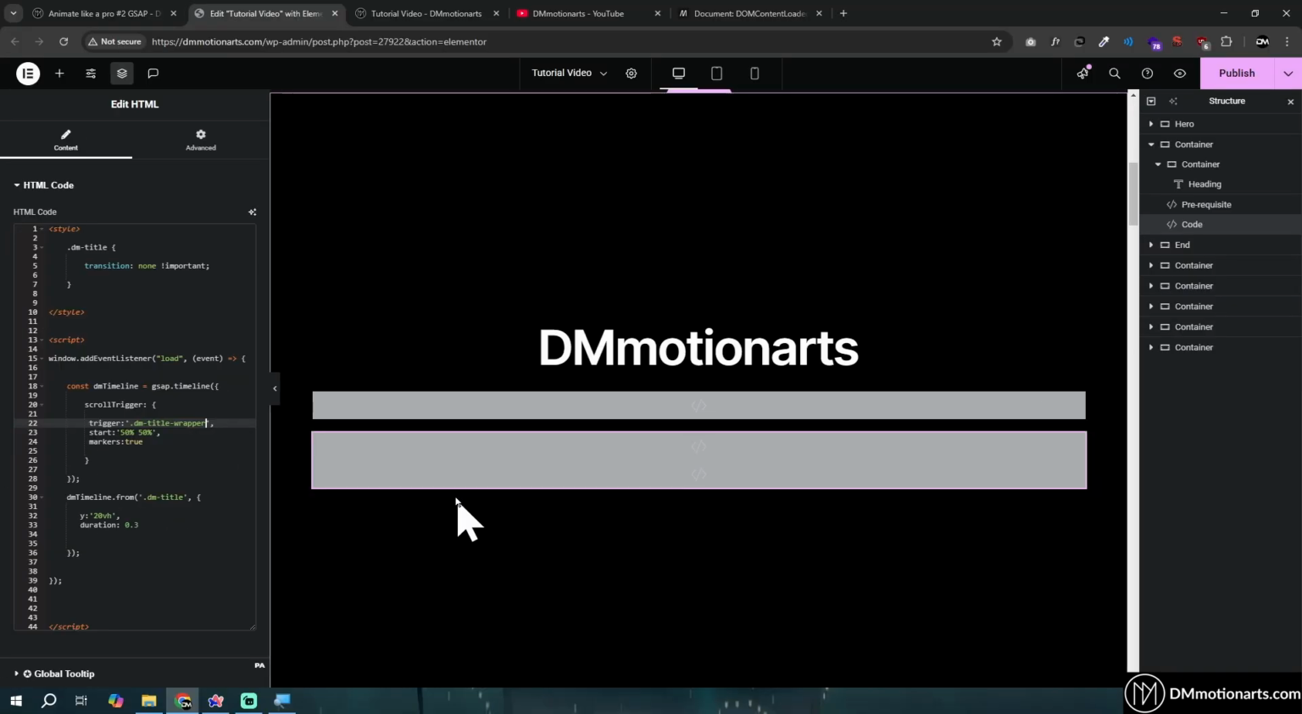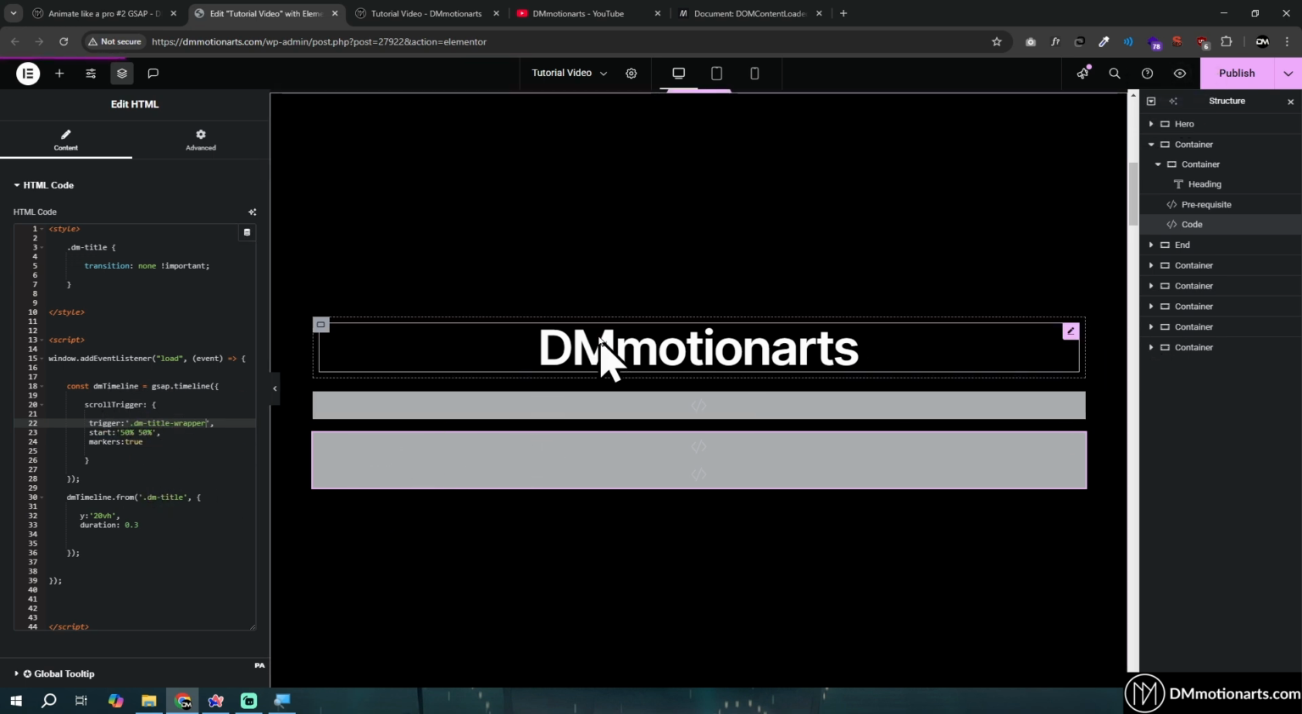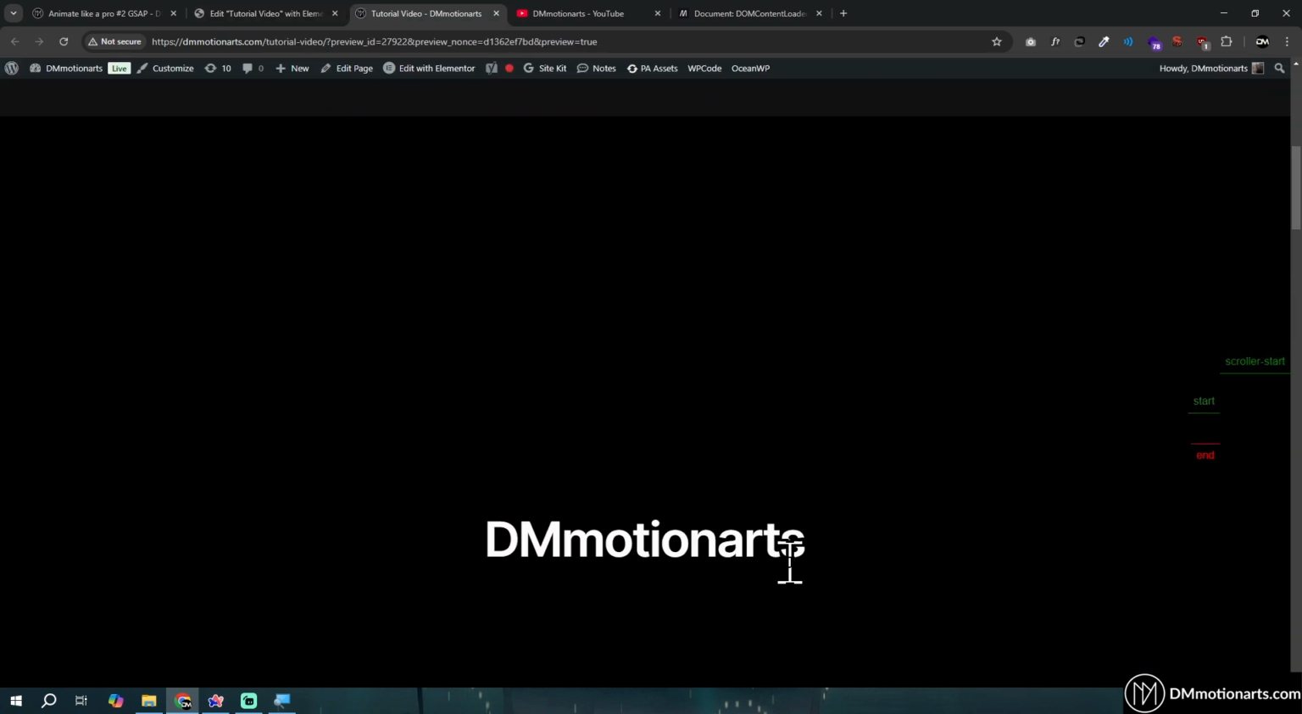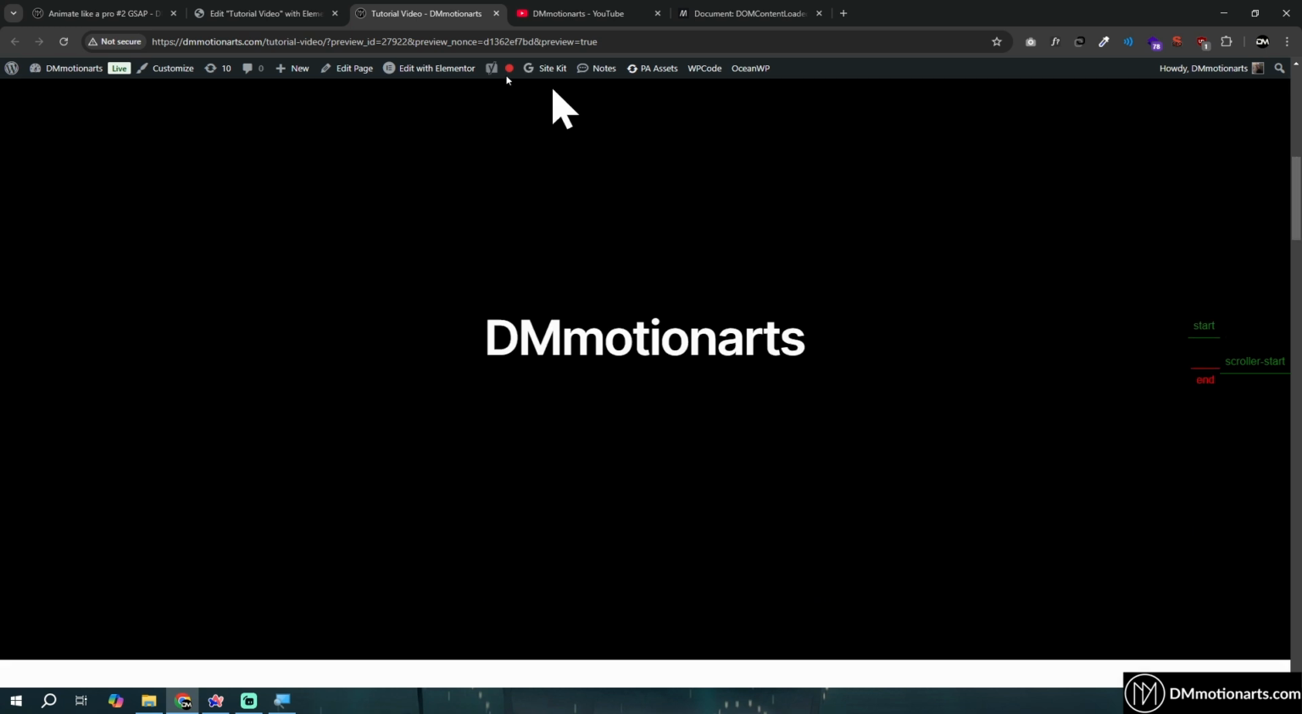So the DM title wrapper: when the DM title wrapper's 50% reaches the center, it will run this text animation. Let's scroll down. You could see now it is not around here, it is based on this container. If I click on it, it just does.